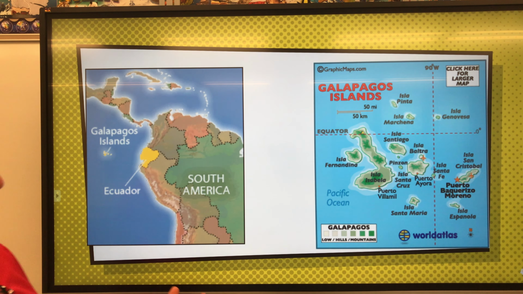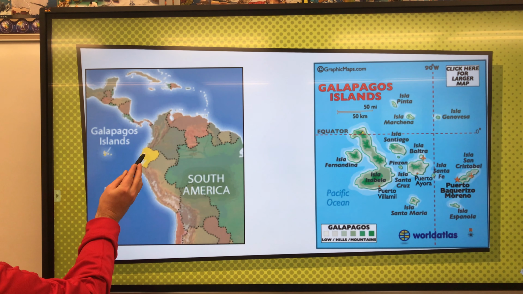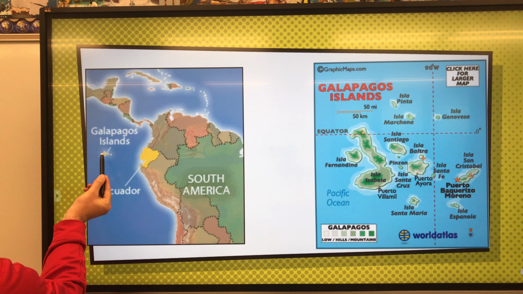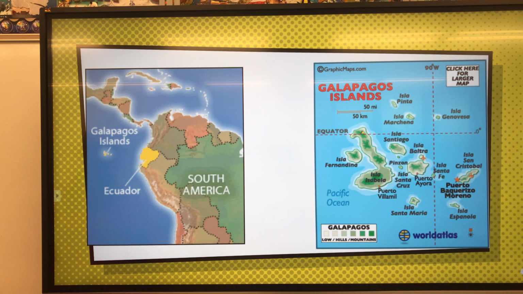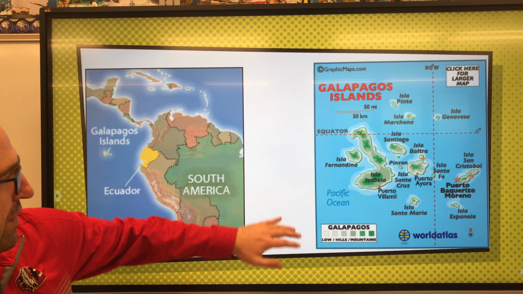So where are the Galapagos Islands on a map? Here's South America. We've got the country of Ecuador. If you go off the western coast, it's this group of islands in the Pacific Ocean, and it's made up of all of these different islands.